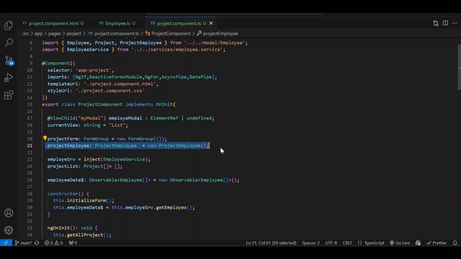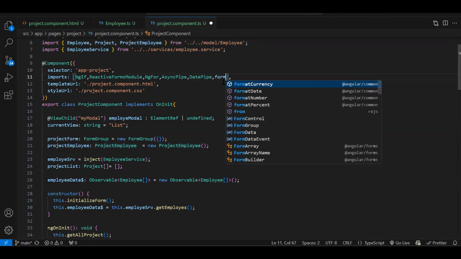So we have created this instance of our class, which we have created. Now this class we need to bind to the project. Now, as I said, we are going to use reactive form. So if we are going to use reactive form, forms module we need to import.